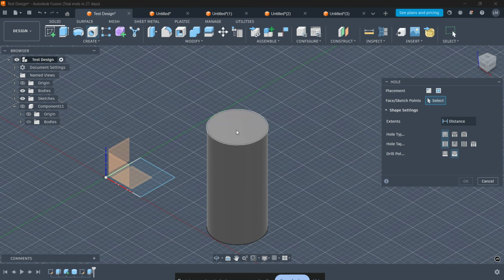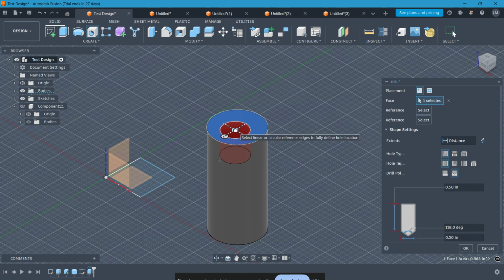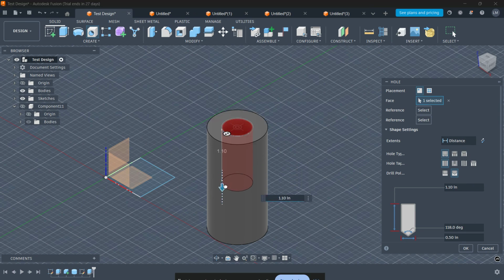Once the tool is active, pick the specific face where you want the hole to be located. You can drag the center point to align it perfectly with your sketched geometry or use the placement options in the dialog box. Set your desired hole size and depth based on the specific bolt or screw you intend to use. For this example, let's make a hole deep enough to accommodate a standard metric fastener. Once you are satisfied with the dimensions, click OK.